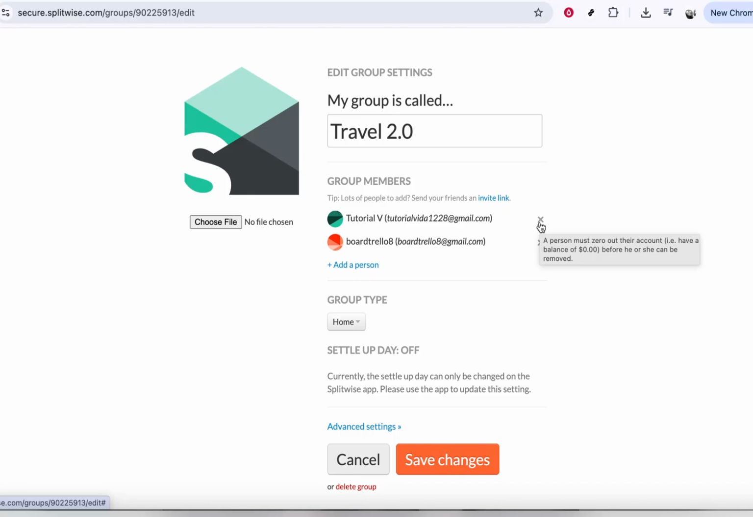Now, there's a crucial detail to understand. Before someone can actually be removed, they need to have all their expenses cleared. This means they must not owe money to anyone in the group, and no one should owe money to them. If there are outstanding balances, Splitwise may prevent you from removing them until everything is settled. In that case, you'll need to settle up the remaining amounts, either within Splitwise or in real life, and then record the payments so that the person's balance becomes zero.